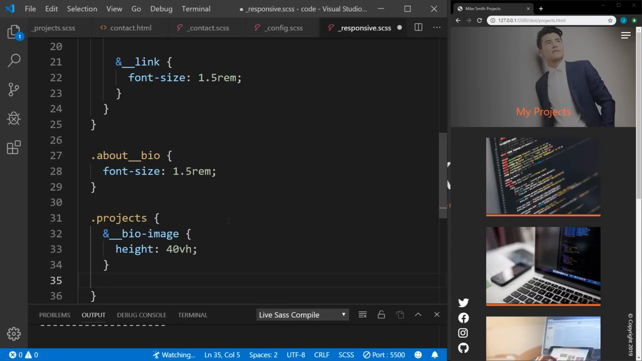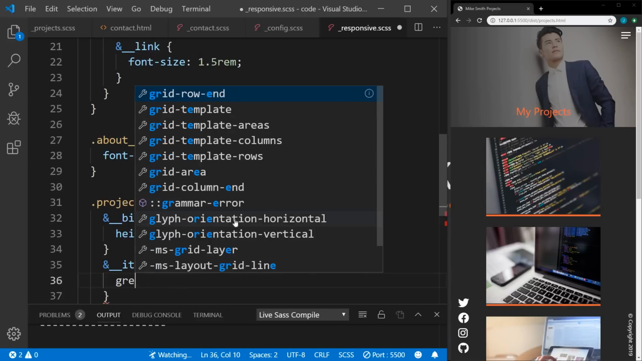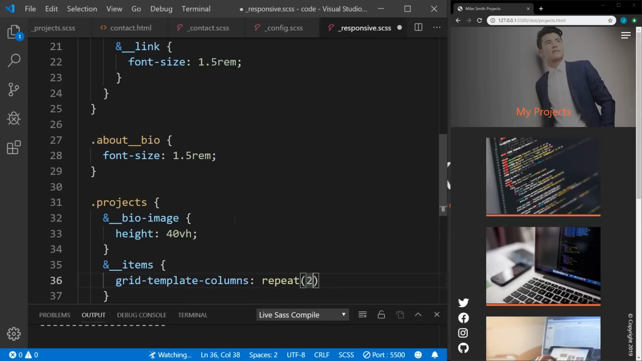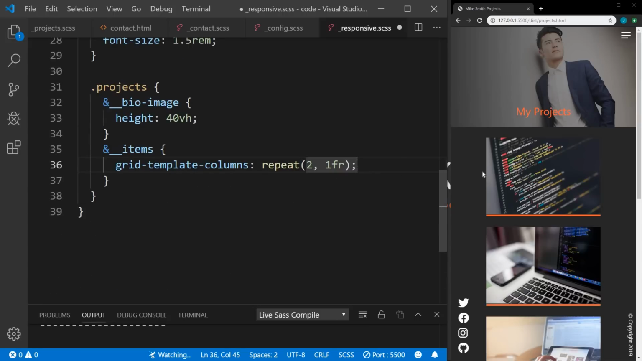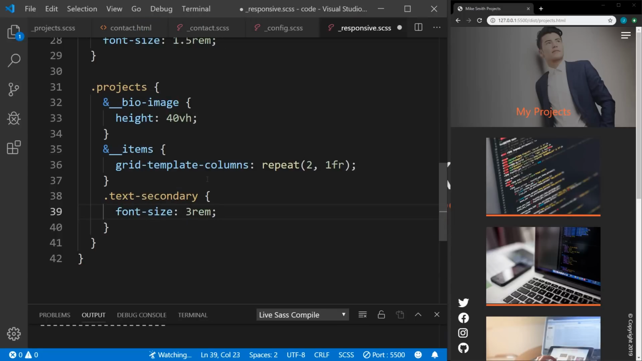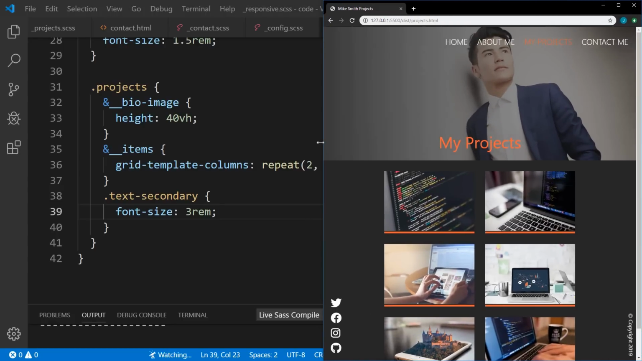And then projects items. Let's change the grid template columns, and we're going to change that to a repeat 2 of 1 fractional unit. Alright, and then this my projects, we probably need to increase that a bit. So we could target the text secondary, and we'll change the font size there to 3 rem. Alright, let's save that and see what we have. Yeah, that looks good.